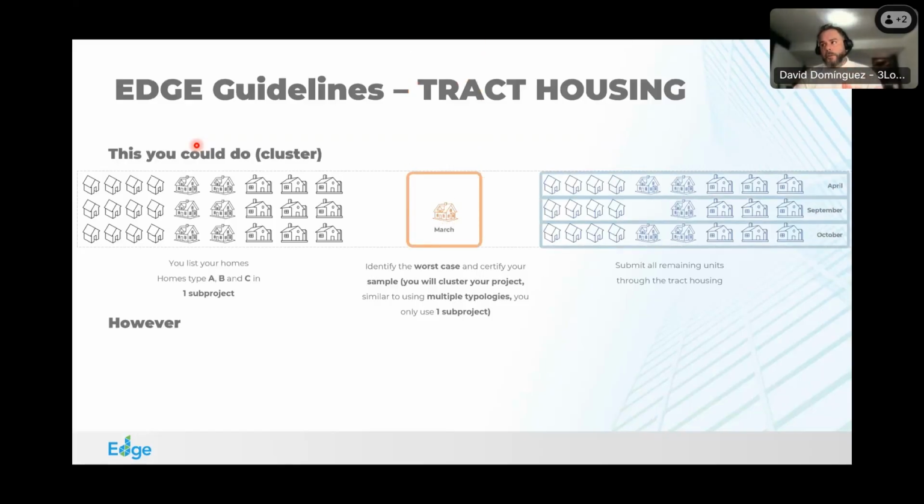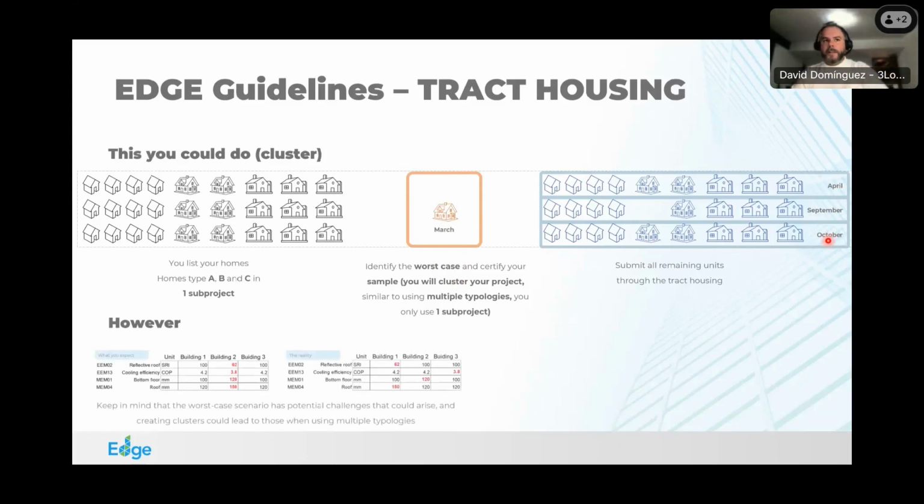Remember, the idea of the tract housing is also to help you by submitting multiple times with simplified support documentation for the post-construction stage. Let's say you do your sample in March, and then April, September, and October, you can submit the rest as the non-sample rollout with simplified supporting documentation and the water flow test.